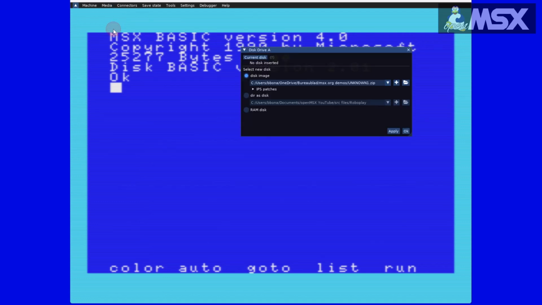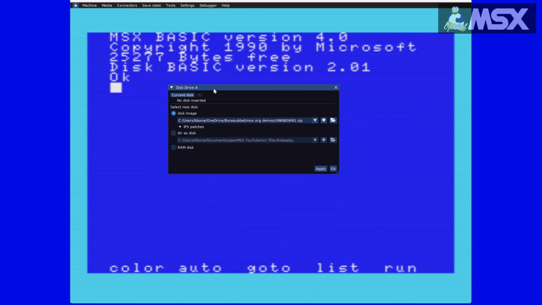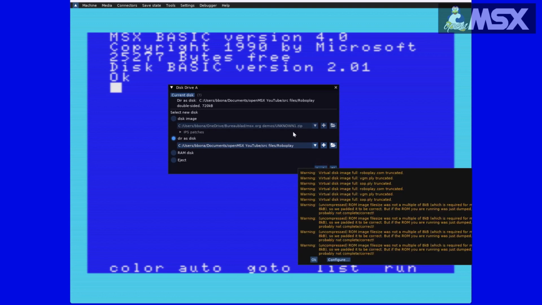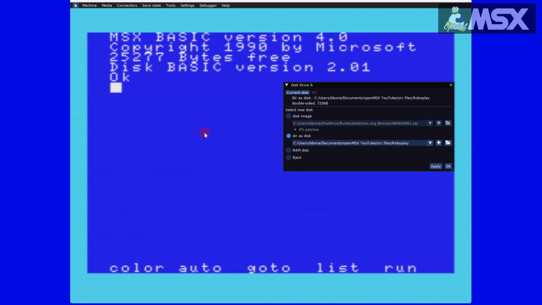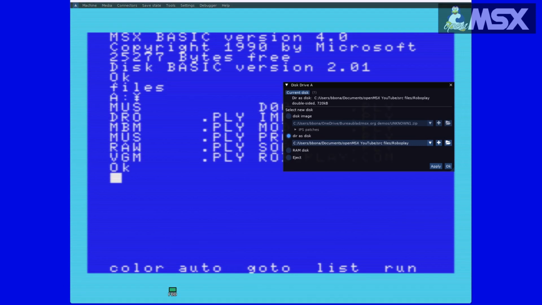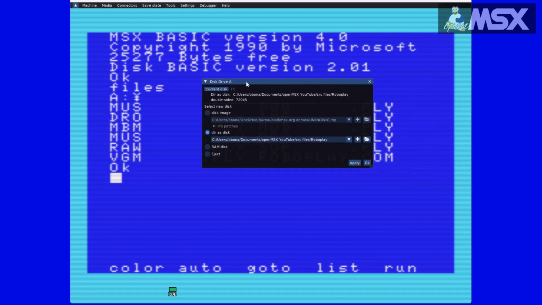As with cartridges, you can also click on Media and then Disk Drive A, where you will find some other very interesting options beside the option to add a disk file. Say that you have a collection of BASIC programs you typed in on your PC, or that you downloaded from somewhere. By using the option Directory as Disk, you can open all those files directly in openMSX.